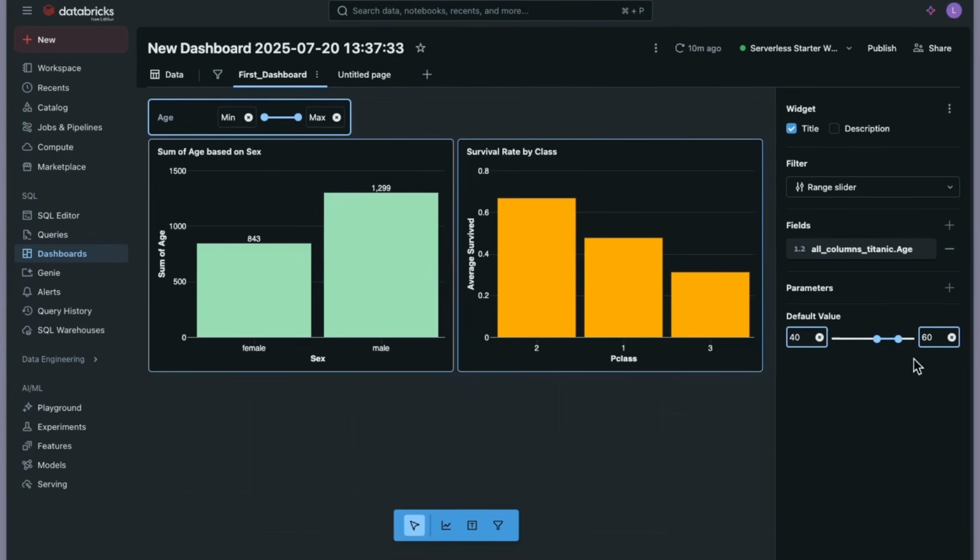Now you can see there is the mean and max, 40 and 60. Adding parameters is only available for single value and date picker controls. You know that, okay, I cannot have the parameters and so on. You see that there are default values, 40 and 60.